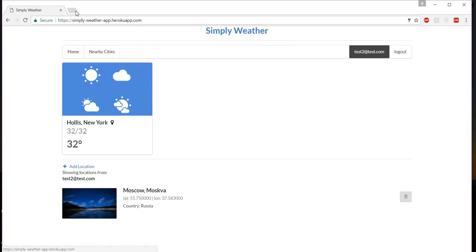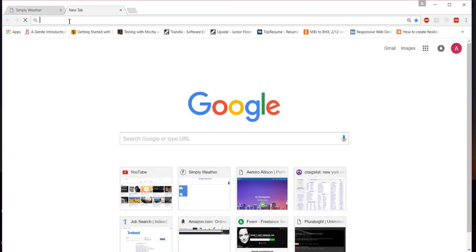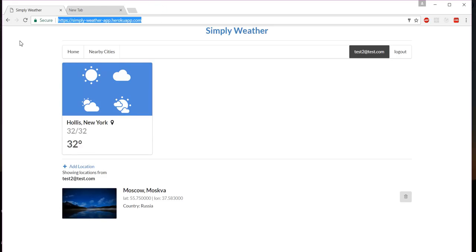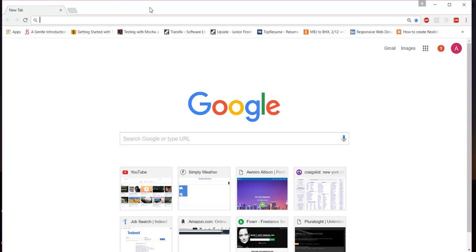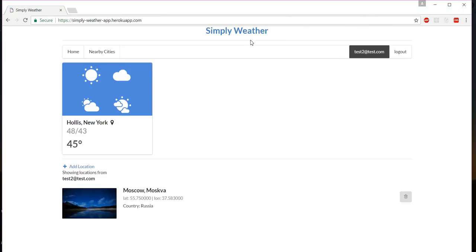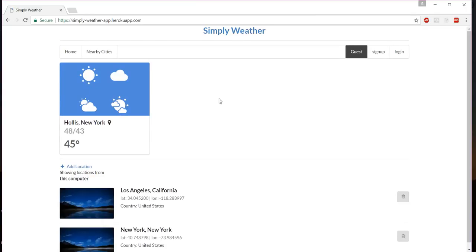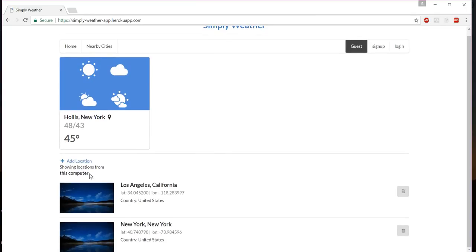And of course, if we open up a new tab very quickly, and we close it and open up again, you can see that we're still logged in. And so that is all. And if we log out, actually, then we get our locations from the local storage again.